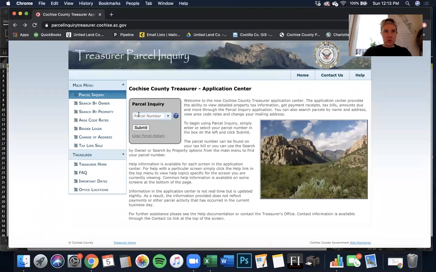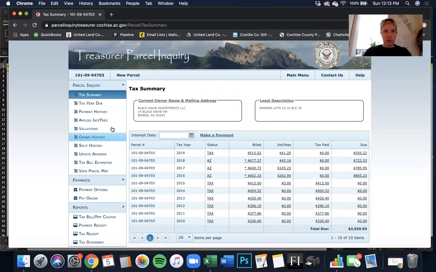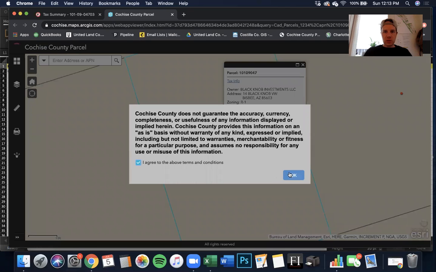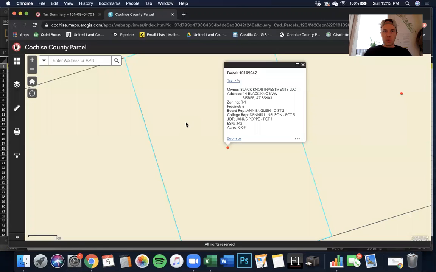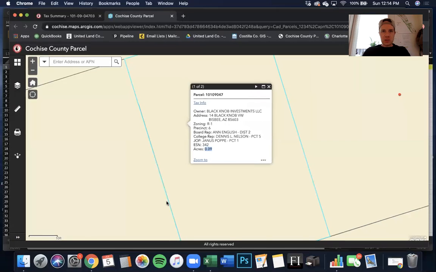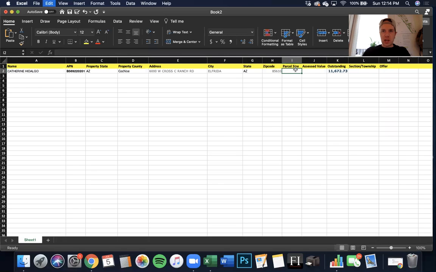We'll highlight this parcel number, put it right there. It'll bring up all the property information. And then we'll go down here and view parcel map. And there we go. Then it brings up the property right here. You'll see a lot of this information we've already gathered, the name, the owner of the property, their mailing address, and then we see right here is the acreage. So we're going to highlight that and go right here for parcel size.